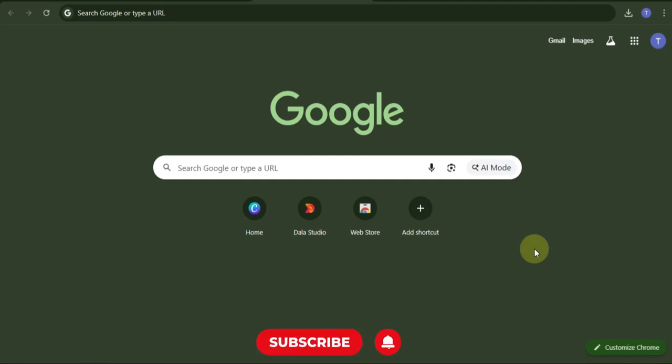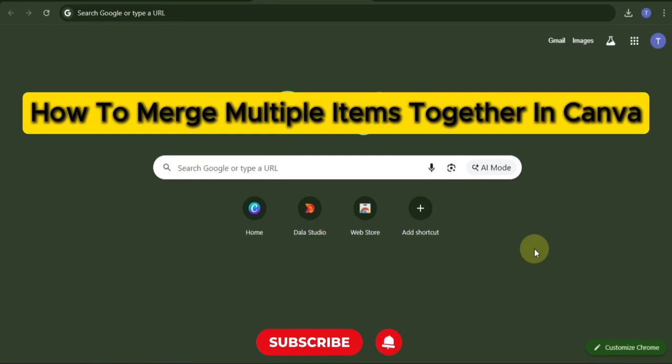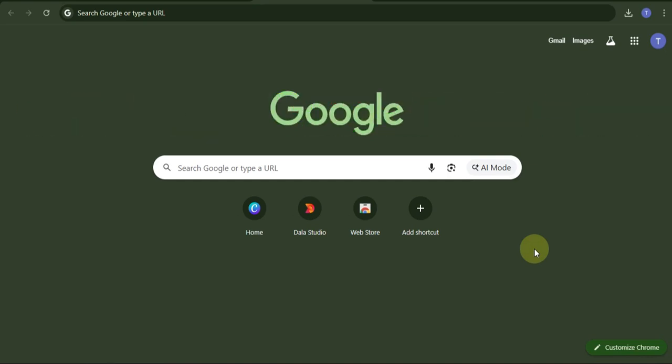Today I'm going to show you a super useful Canva trick: how to merge or group multiple items together so they move and resize as one. If you've ever been frustrated trying to keep text, icons, and images lined up while designing, this tutorial is going to make your workflow much easier. By the end of this video, you'll know exactly how to group elements in Canva, manage them more efficiently, and keep your layouts organized while designing.